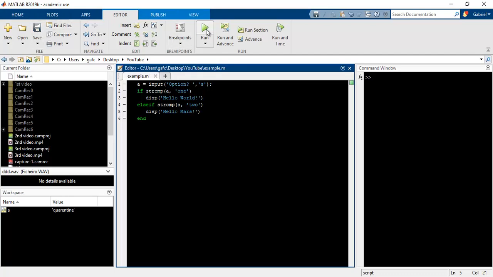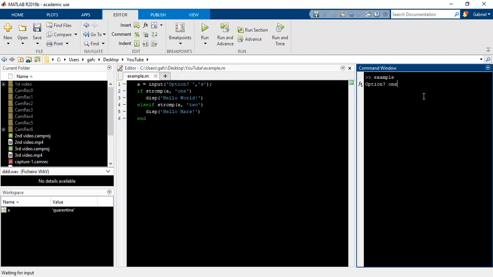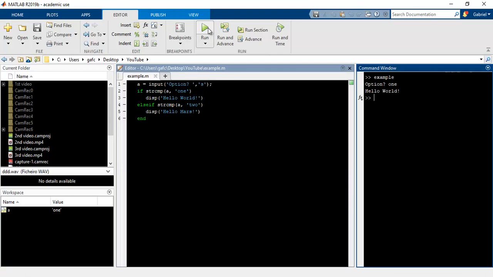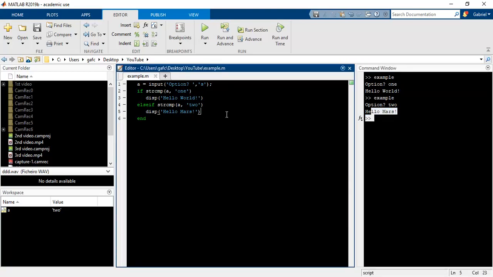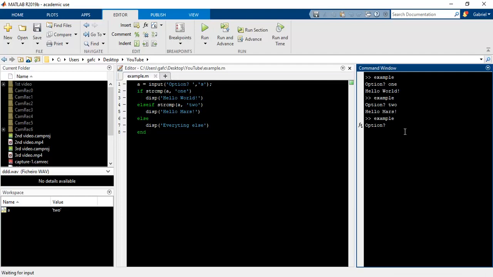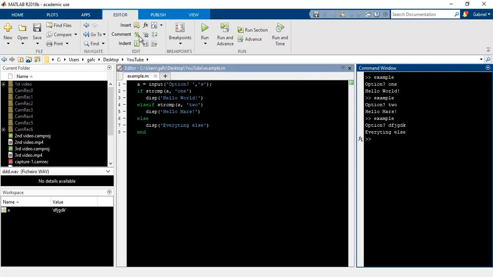So I'll run it again, and option, if I type again 1, it will still display me hello world. If I type 2, it will say hello Mars. Now I can do again the else here, and once again, if I don't type 1 or 2, it will go to the else part of the program. And let's put again this everything else. So let's run it again. I'll just type something and it will go to the else option.